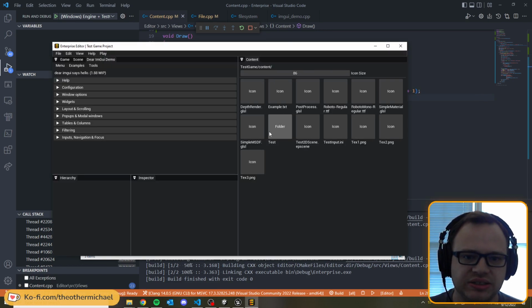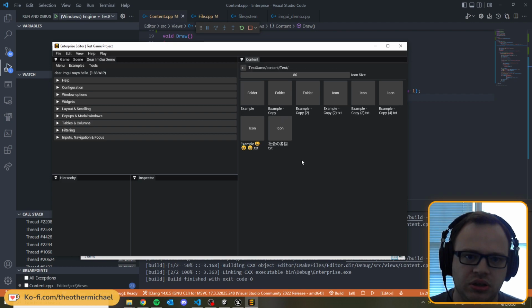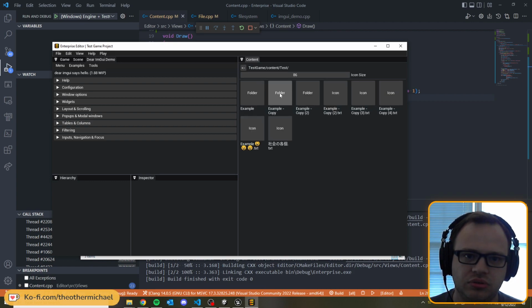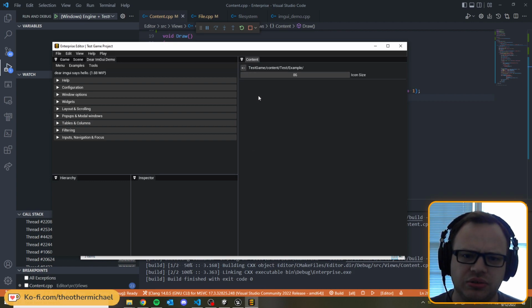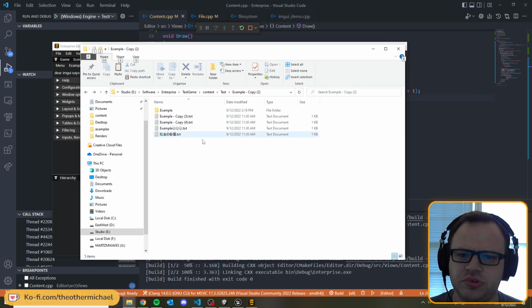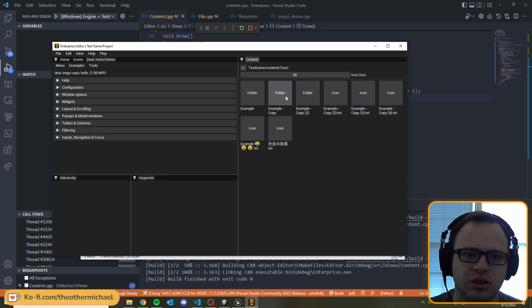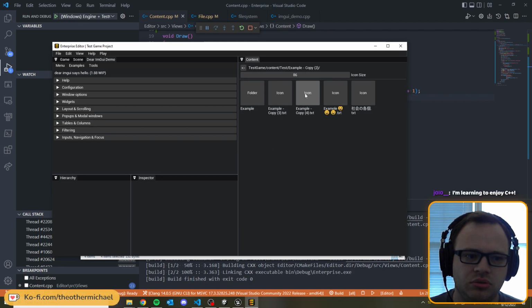And remember that Enterprise is updating this every frame, which isn't very efficient, but it lets me just immediately see the status of the folder. Okay, so is there nothing inside of the example folder? Oh, I didn't put anything in there. Okay, good, okay. So it's starting to look pretty nice.